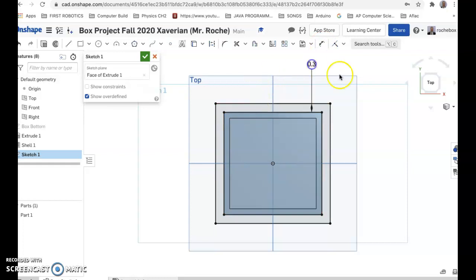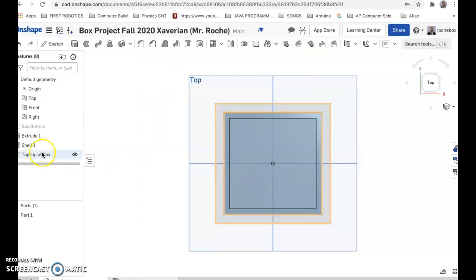There, like that. So you can see that this is 1/3 of an inch big, and I'm going to say okay. I can rename this. I'm going to call this top lip box. And there we go. We saved it, and that's what it looks like.